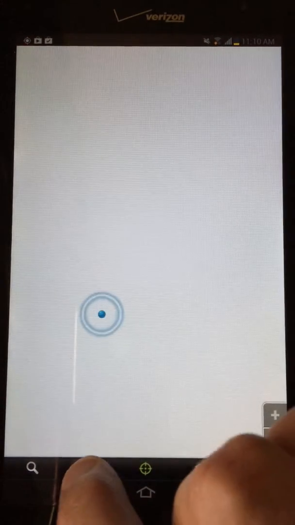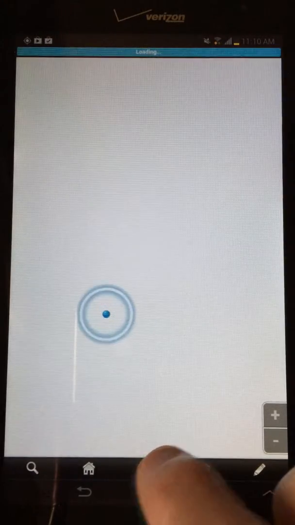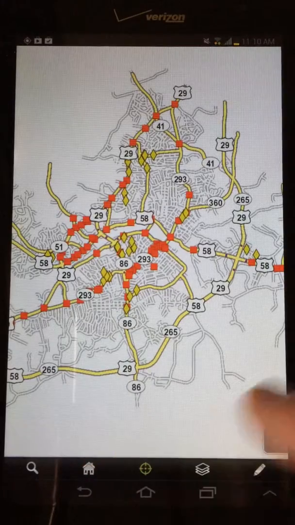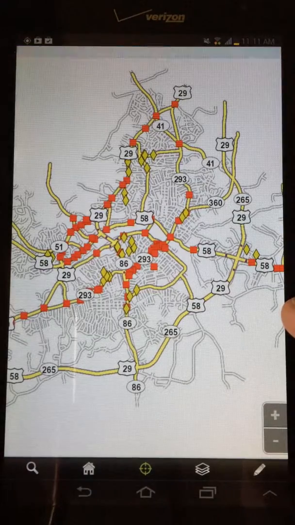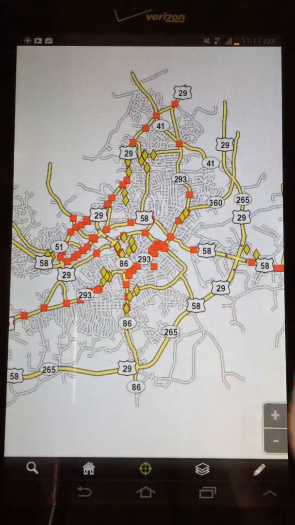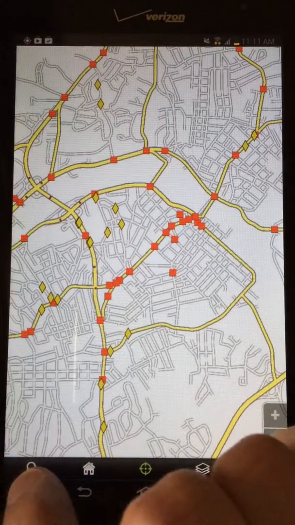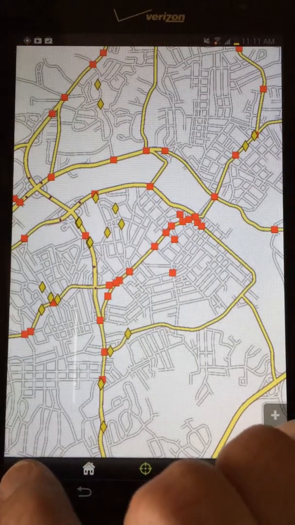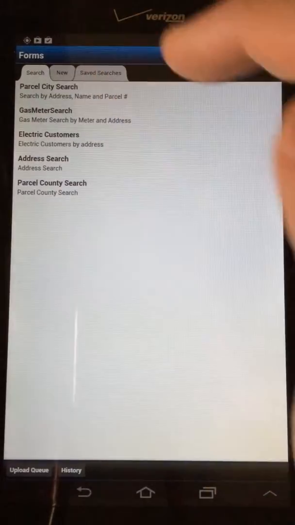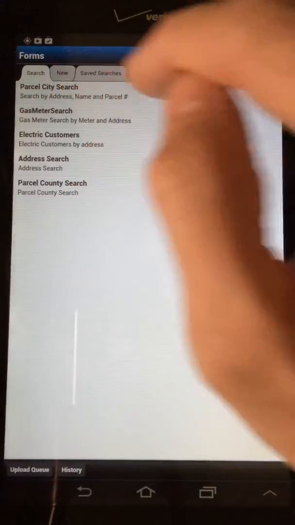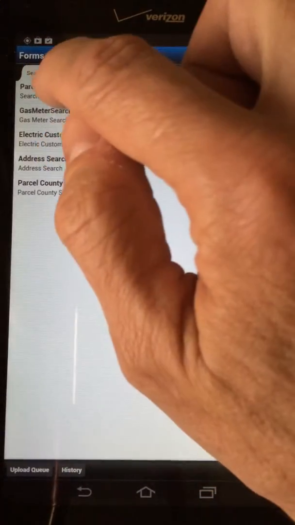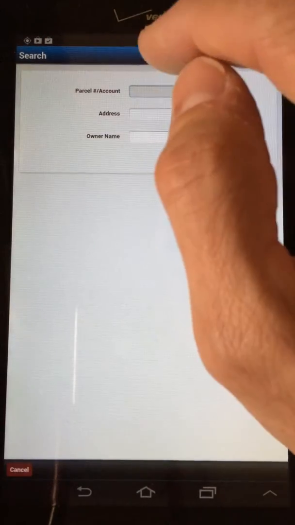I'm going to go back to the home map. I'll hit the home key here. There we go. And I can do some other things too. So I can go to my GPS, I can pan, I can zoom around. I can also hit the search button over here on the bottom left. That's going to let me search on some different things. Gas meter, parcel, electric. So I have different searches here.